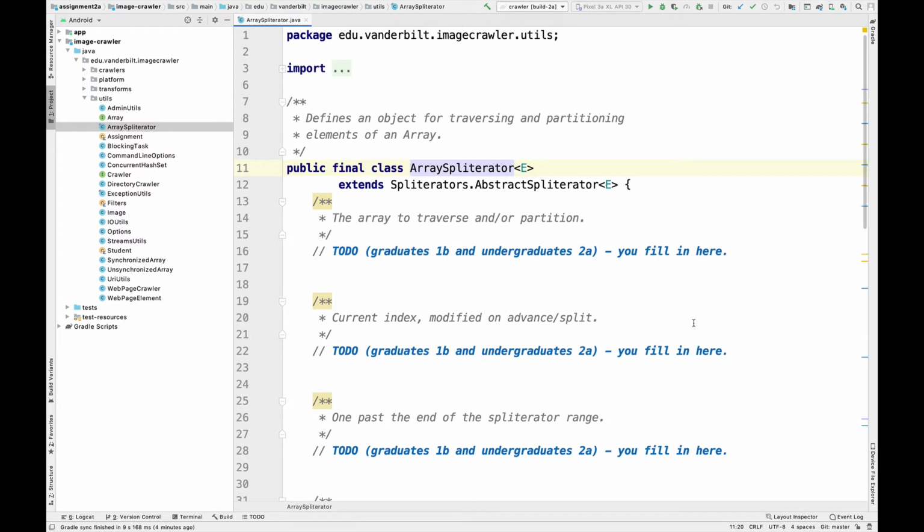Now that we've walked through the specification for Assignment 2A, let's start taking a look at the skeletons, beginning with the ArraySplitterator class. This class was implemented by graduate students in Assignment 1B. An undergrad should implement it now in Assignment 2A. A splitterator is a mechanism provided in modern Java that's a generalization of the Java iterator. In particular, it's used to partition and iterate through sequential streams and parallel streams. We'll focus primarily on the sequential streams in Assignment 2A and then parallel streams in Assignment 2B, but we'll implement the splitterator to cover both cases.